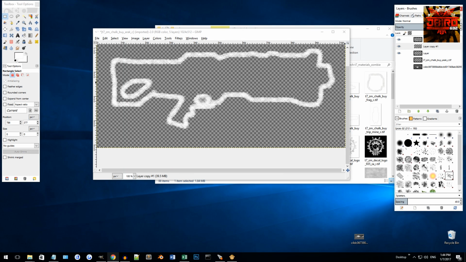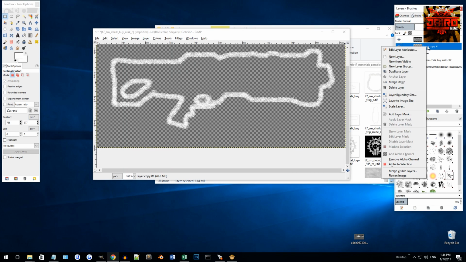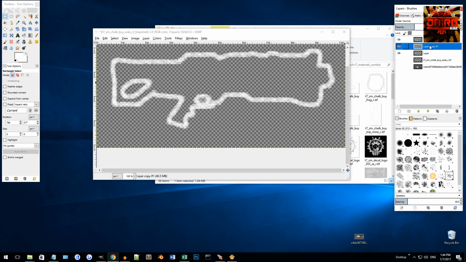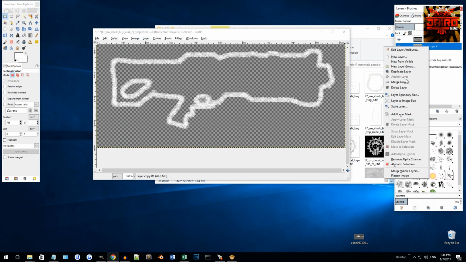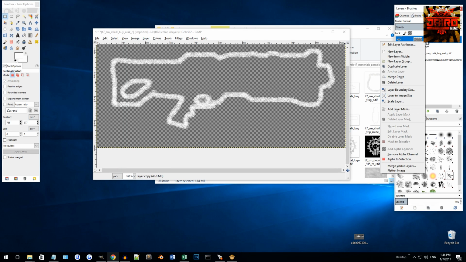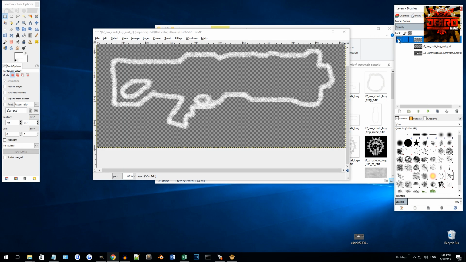Let's go about 30. Okay, so now I'm going to merge all these layers together. So from the top to bottom, we're going to take this one and merge it down, this one and merge it down. So I was just right clicking there. So now we just got it on one layer.